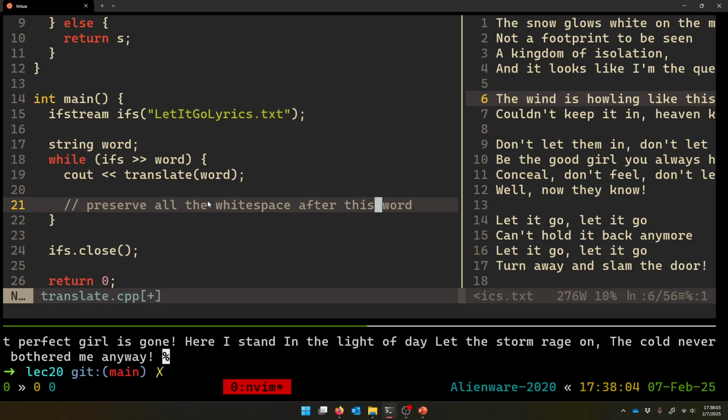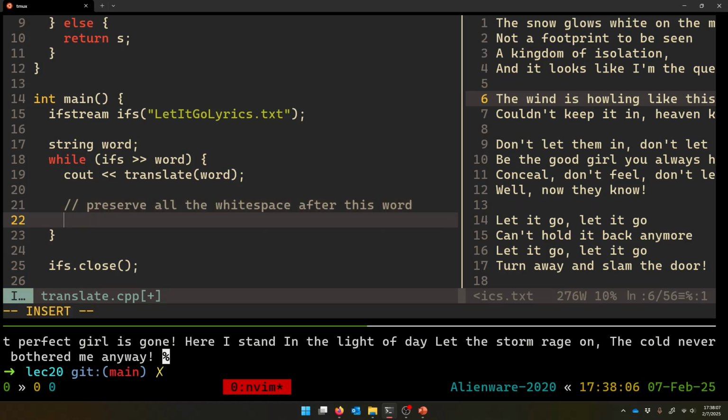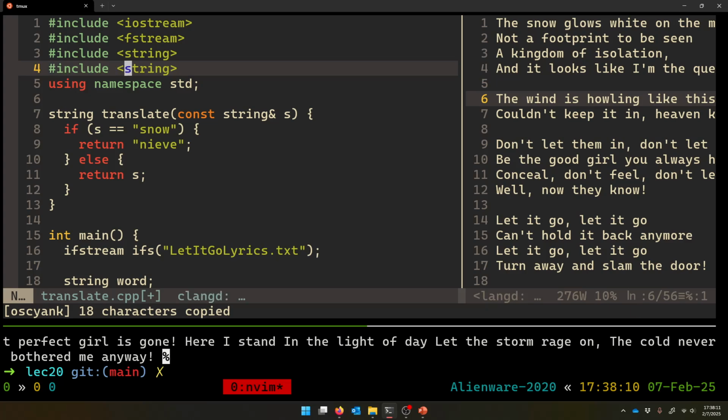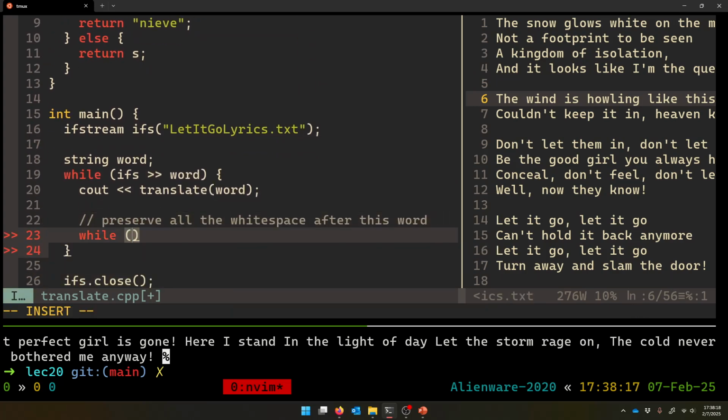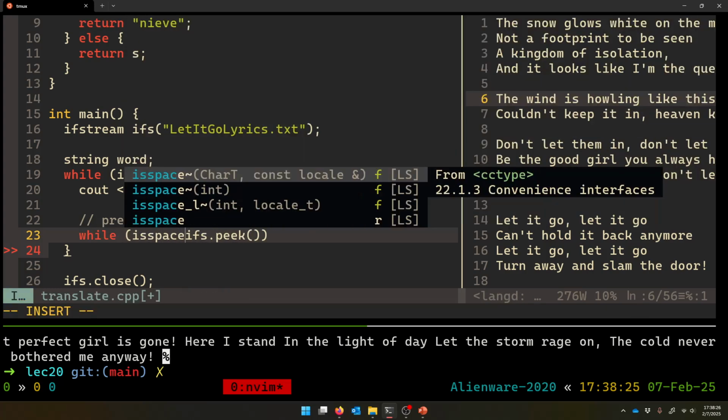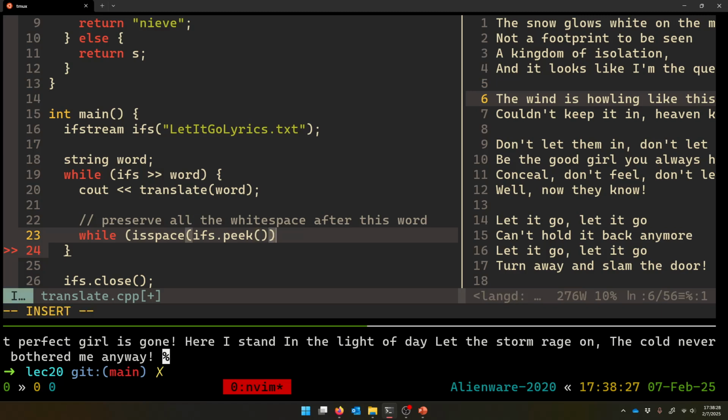Yeah, let's do it. So here's kind of the goal. While looking ahead, there's white space. So isspace is in cctype, right? While looking ahead, ifs.peek, looking at that character. So that'll give me back the next character. It'll look ahead but not move the cursor, while isspace is true for it. ifs.peek, give me that next character.